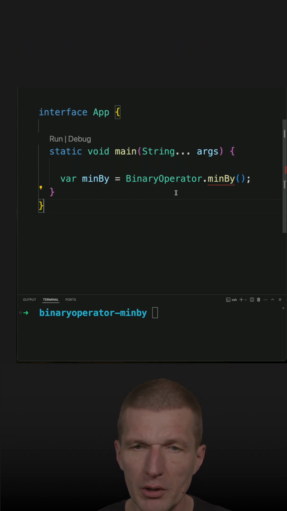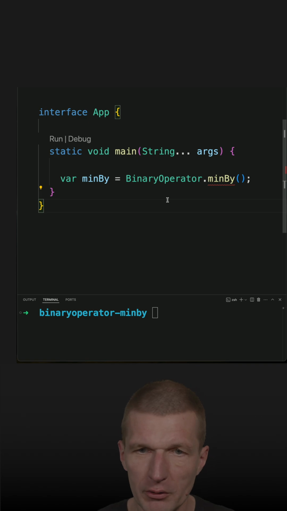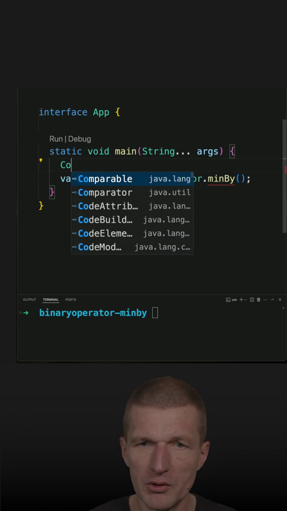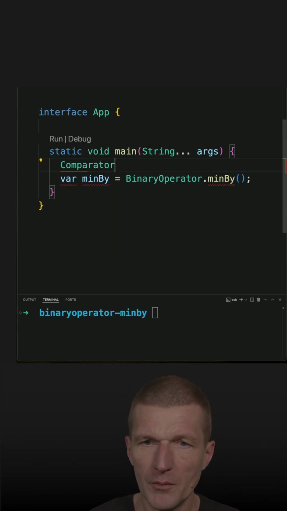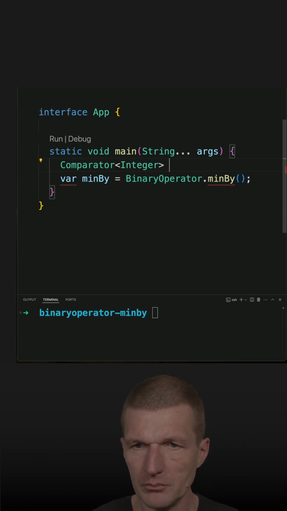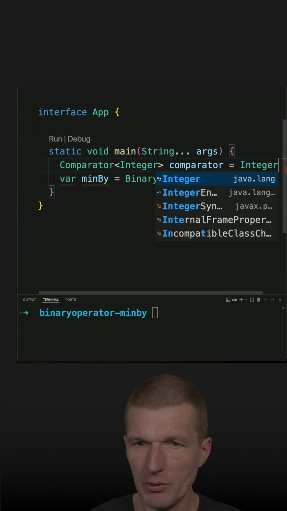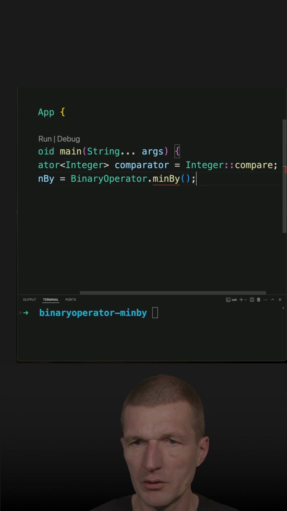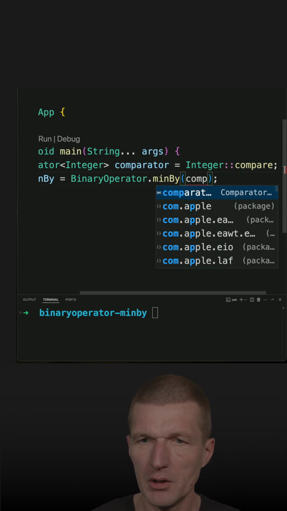operator comparator here, and let's do this. And I would like to use, because it's easy, the comparator of integer. I can actually use the already existing method, so this one, and pass the comparator.